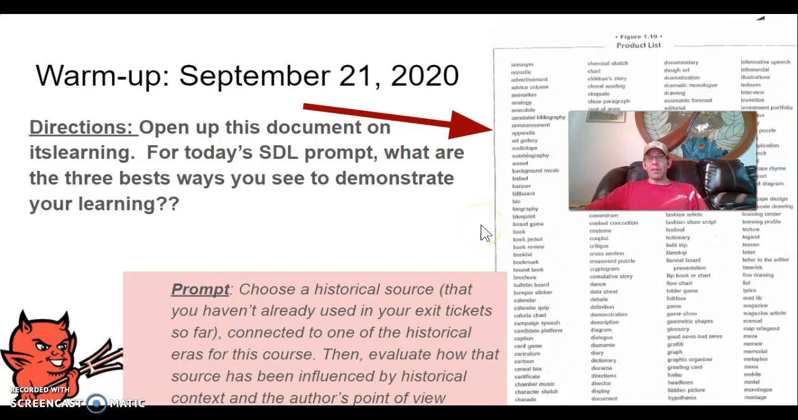So hopefully this video helped out. Make sure you're using your resources. Make sure you're going into your document and covering all those items as far as historical context, bias, perspective, and how that influenced the source.